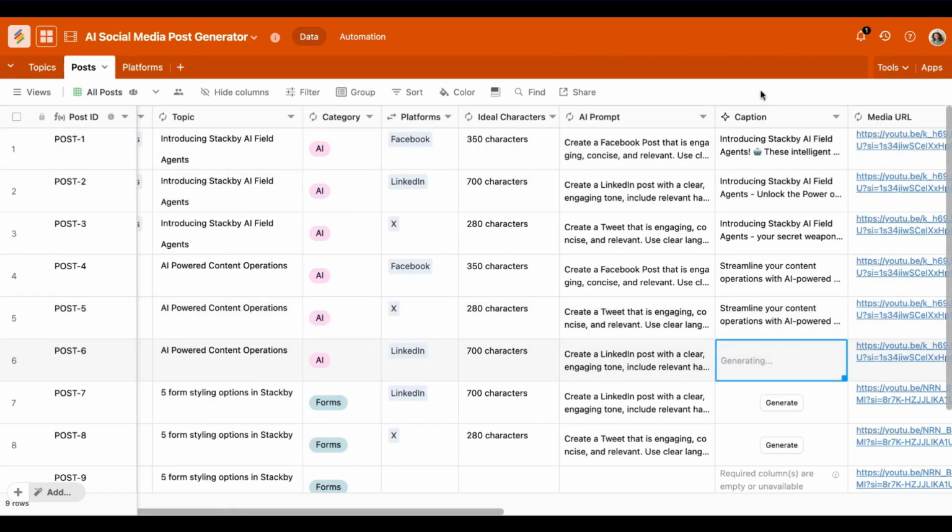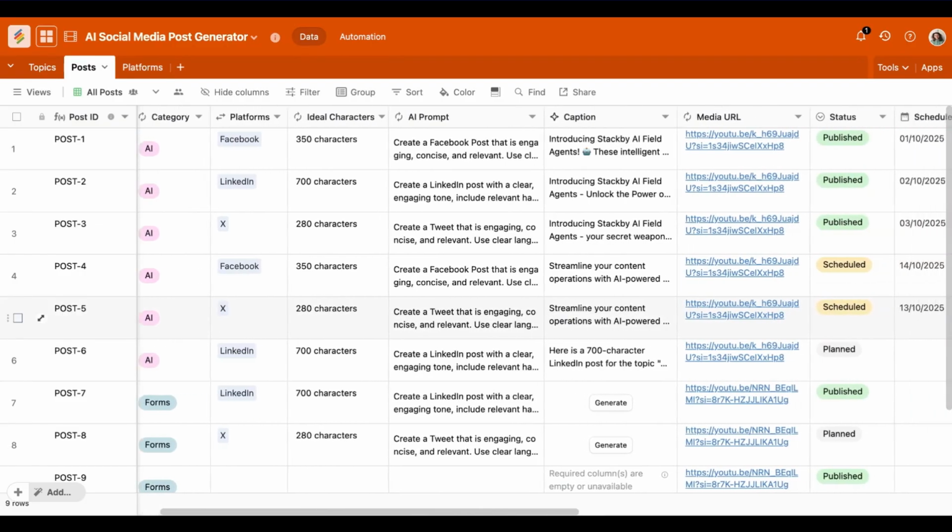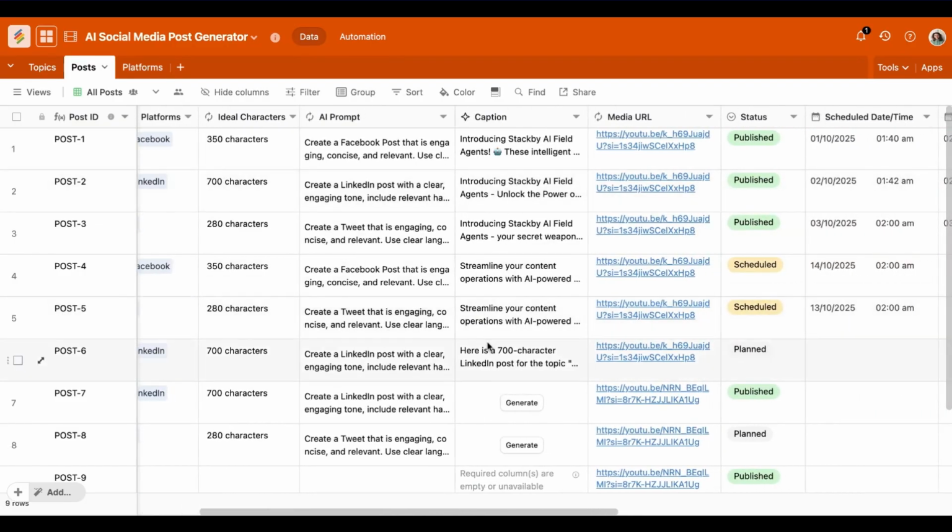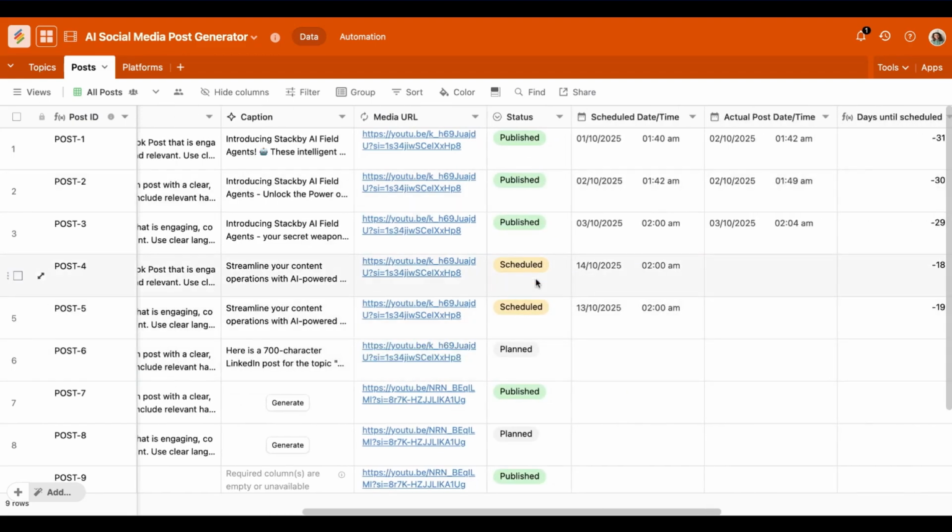So social media post generation and caption generation cannot be this easy. All you need to do is, as soon as the caption is created, you change the status. You can also automate it using Hootsuite or any of the social media automation platforms and automatically publish it on those platforms. So let us know what you think and how we can improve this particular template.